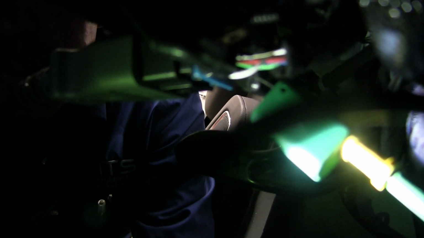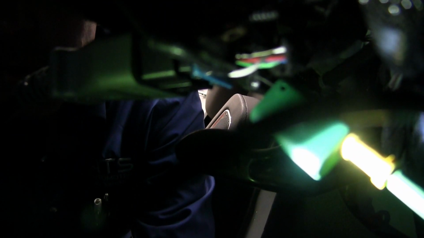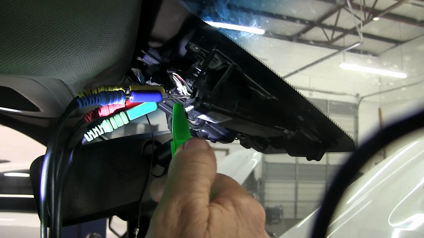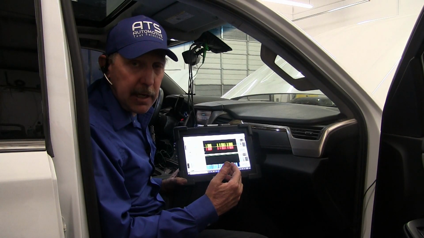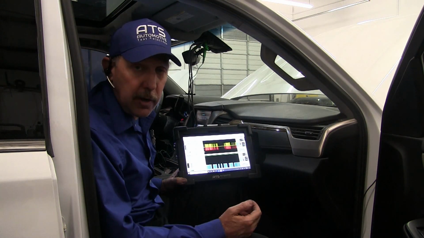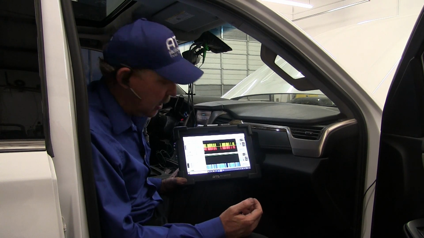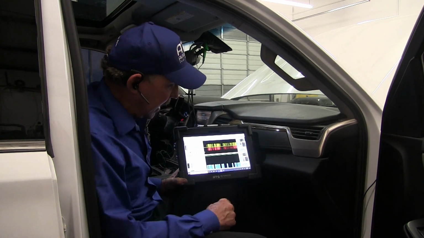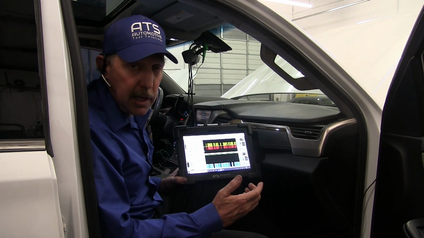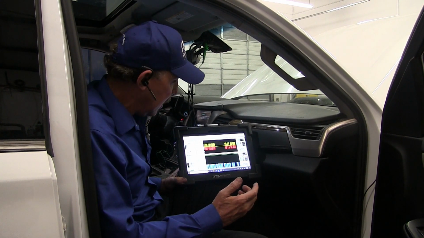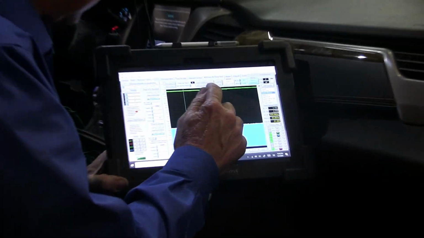I've back probed into the DLC pin 1 with this connection. Now we have the wire that's bridged from the DLC pin 1 to the forward view camera for the GM LAN line. We can see that we have a communication system that's occurring now. Before, there was no communications on the forward view camera. So let's take a look at this communications now.